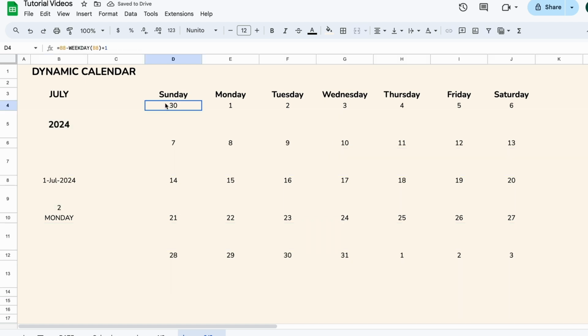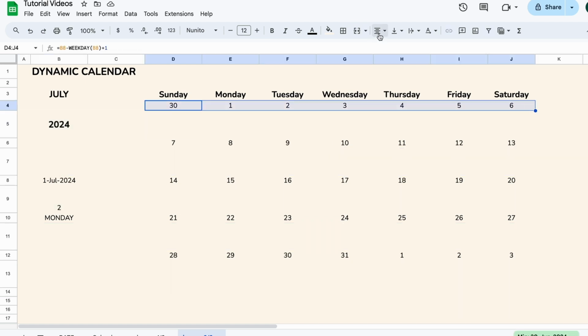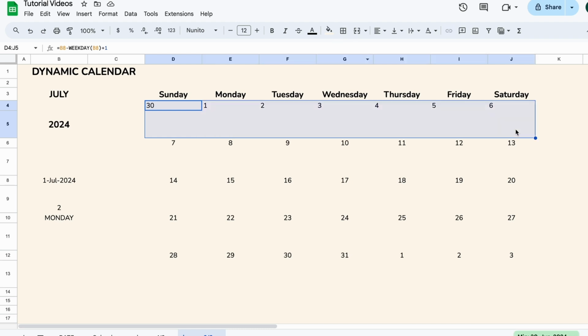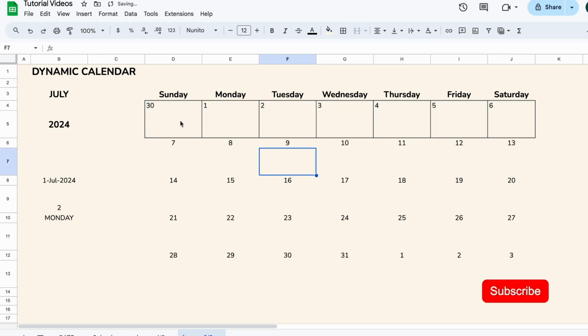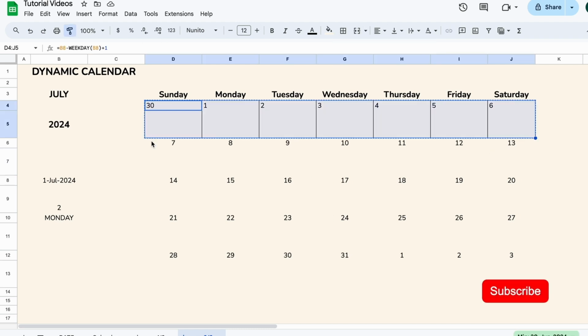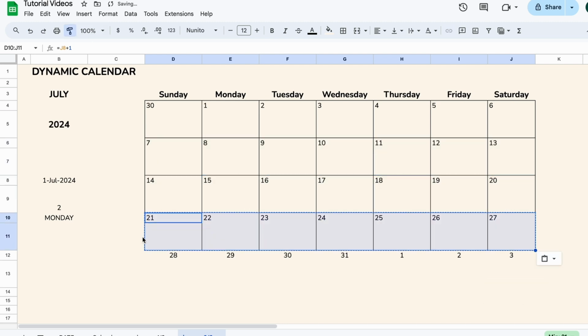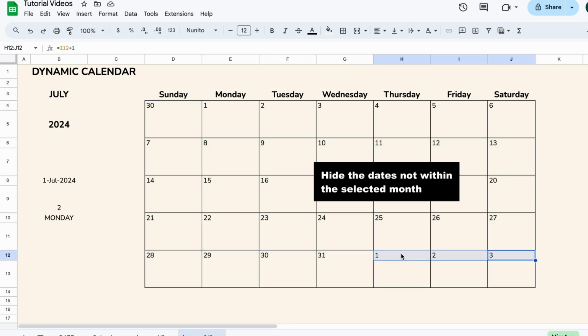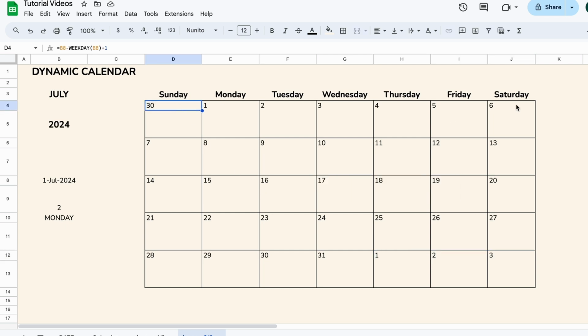Okay, now we are going to style our calendar. Let's make a classic one. You can give your own style if you want. And next, we want to hide all days that are not within the month. We can use conditional formatting.